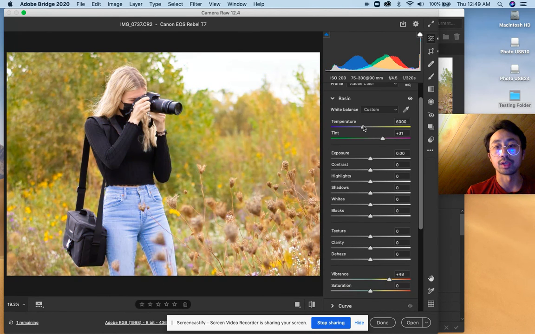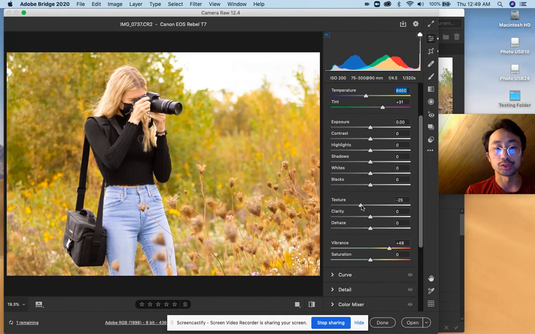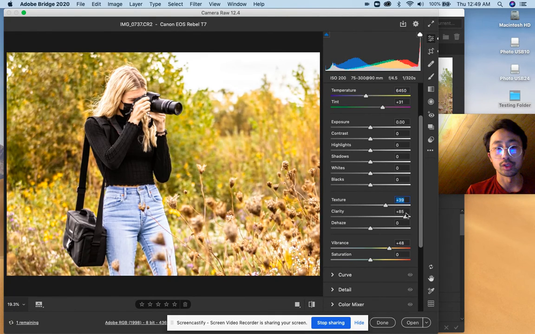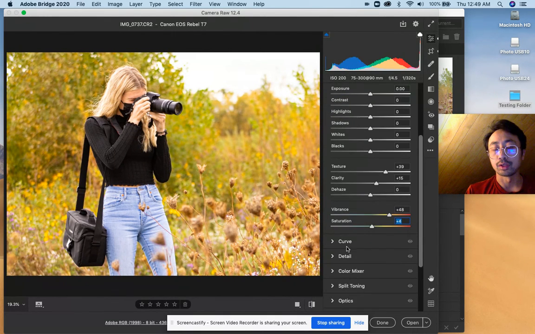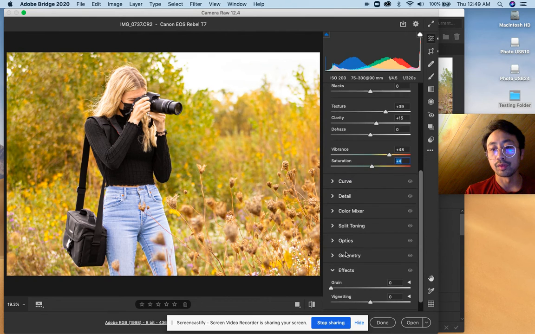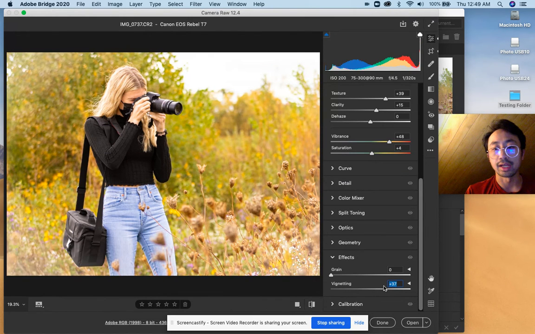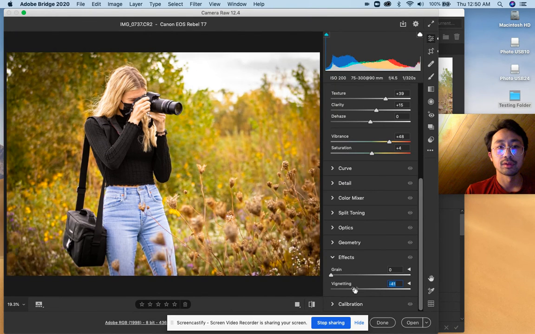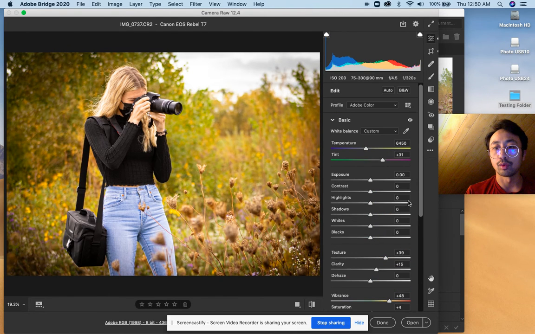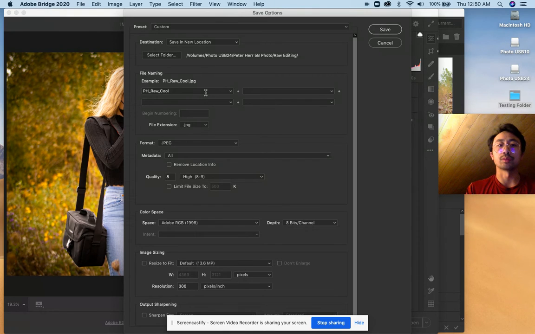So I want you guys just to play around with all of these different settings. You can do whatever you want. There's textures here where you can add more texture to it. You can make it clearer. You can dehaze it. You can make it more vibrant or desaturate it here. All right, you can play with the curves. Another cool one is effects here. It adds a vignette to it. So I'm just going to do that and maybe make it warmer again. And then go ahead and hit download. And this last one's going to be called combo. And then you're going to hit save.